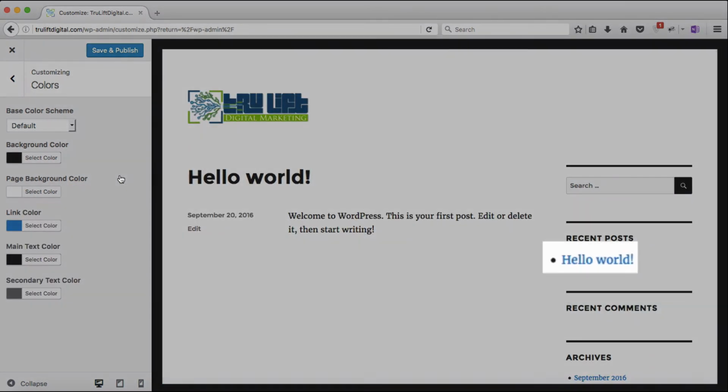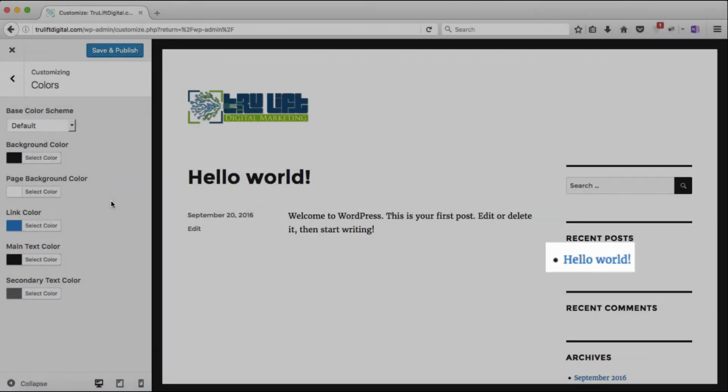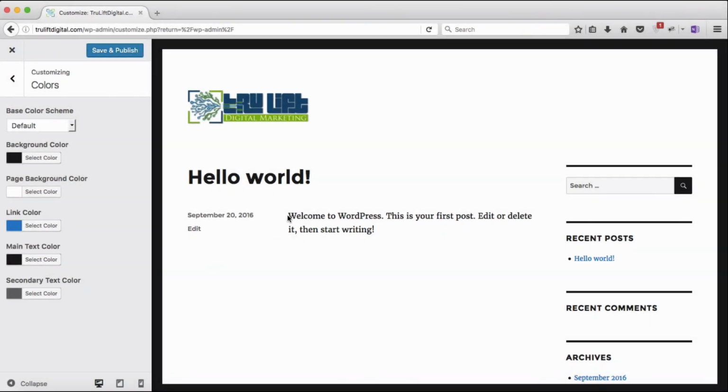You can change your link color, which you can see here. The blue suggests a link to another page or section. Maybe you want to make it purple for some reason. Maybe that matches your logo or the color theme that you are going for. You can change the color of your main text, which is this text here in the body, or your secondary text, like this date here. So that's about it for colors. You can play around with it if you want.